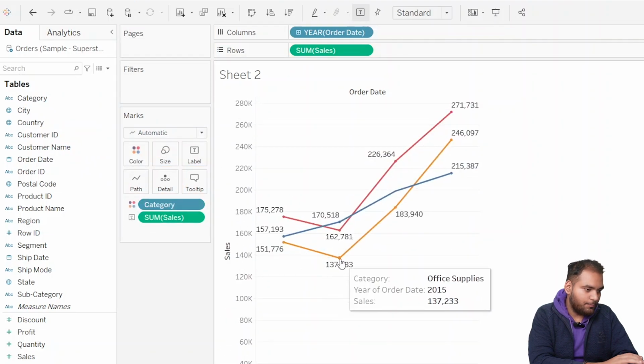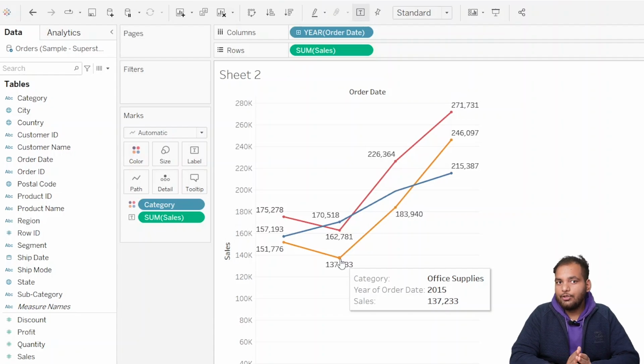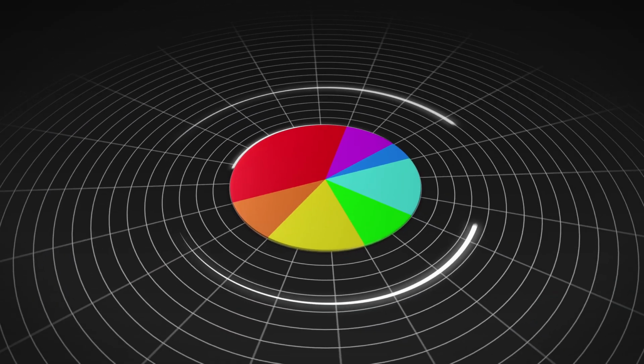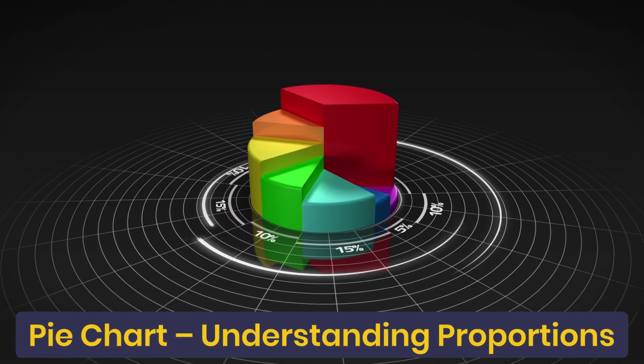Now it's showing me a perfect example of how the categories trend over time. This chart shows spikes in sales during November and December, likely due to holiday shopping. Knowing this, you could plan a marketing campaign for the holiday season to maximize revenue. Line charts are done. Next up, let's explore proportions with the pie chart.